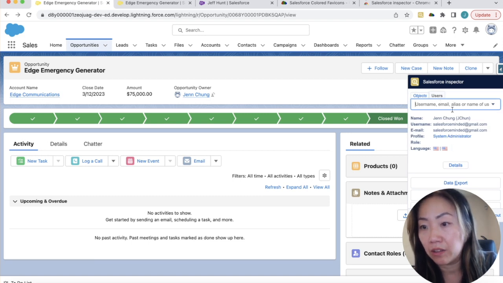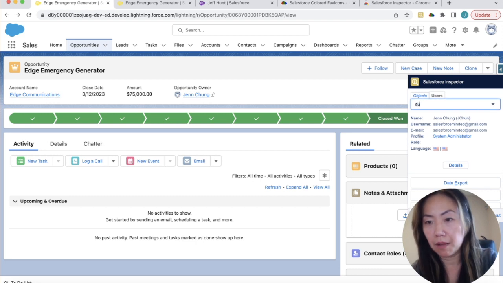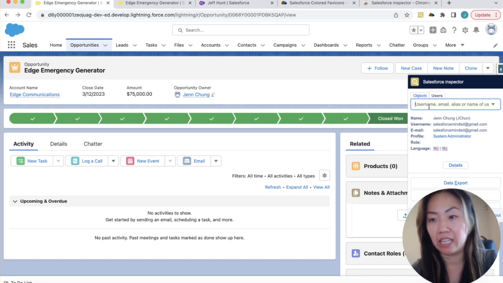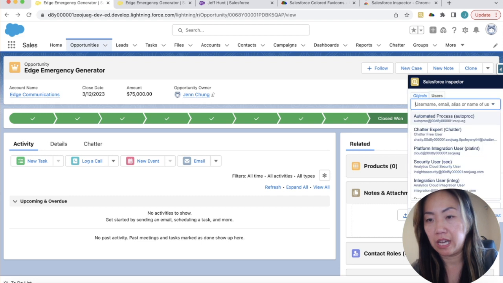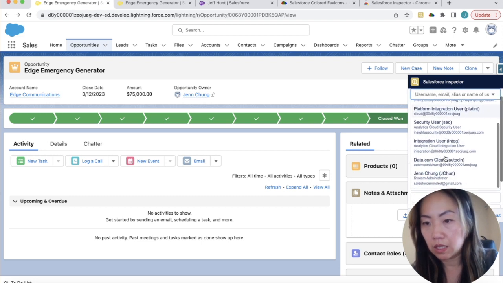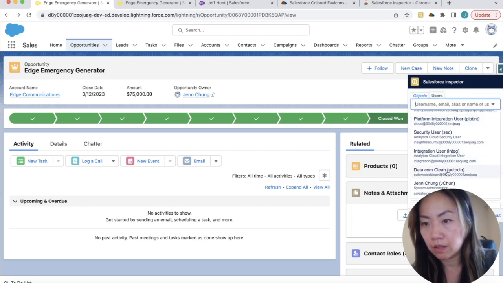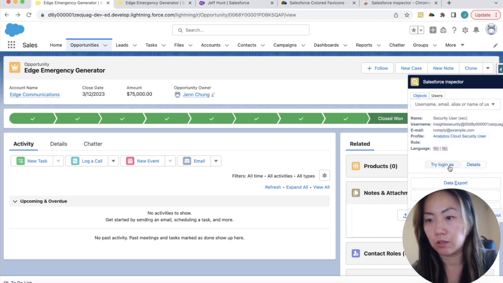Now, I don't have a lot of users here because this is my personal org, but if I have tens and hundreds of users or thousands of users, I can quickly come in here and I can impersonate. Right now, it shows myself as the admin. If I want to impersonate as a security user, I can try login as, and I can do this.